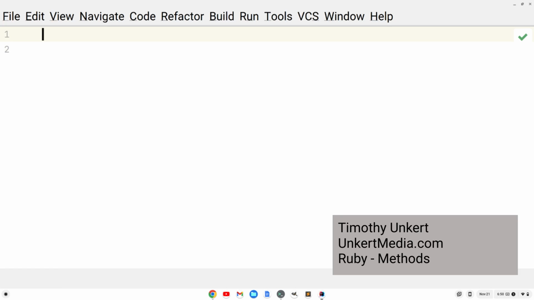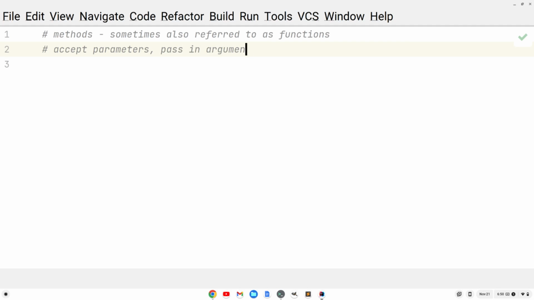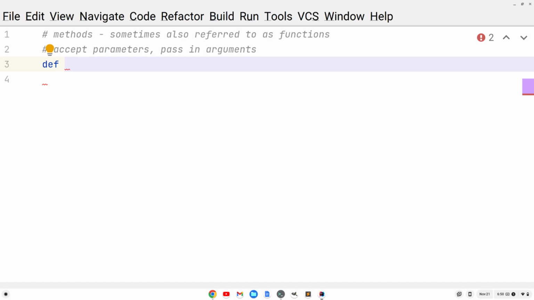All right. So methods are sometimes also referred to as functions. So let's make a note of that. Okay. They accept parameters and you pass in arguments. So that's some of the terminology you may hear with methods. And like in Python, to define a function, define a method, we use the keyword def for define. And then we give the method name.